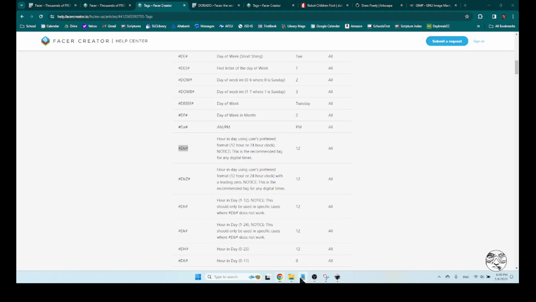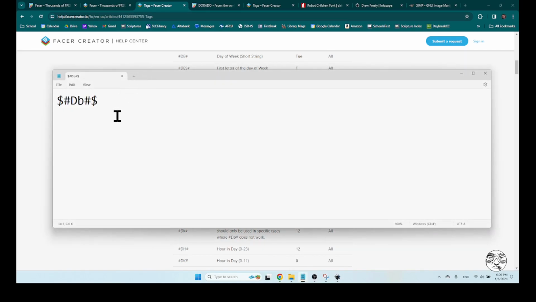So we go back to our formula here. This is our hour. So let's say we want the 1 to show up when the hour is greater than 9. So let's put greater than 9.